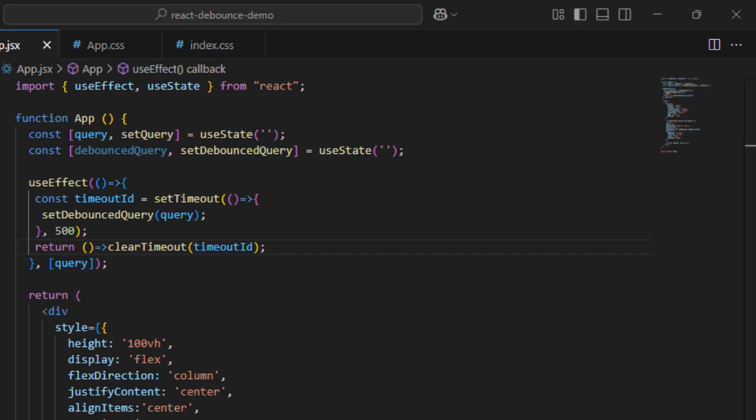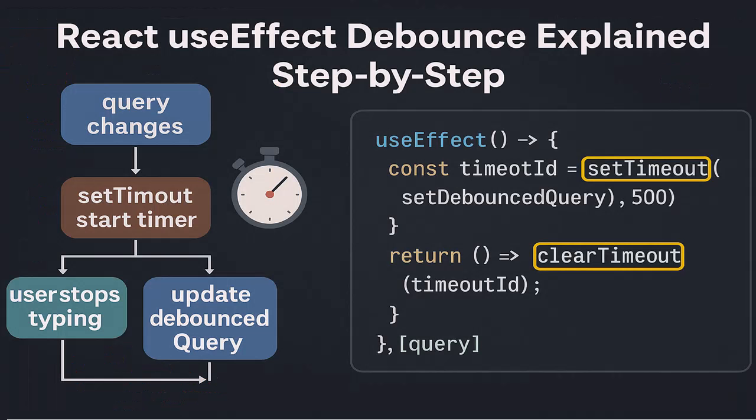So here's the magic. We are using useEffect, which runs whenever something changes, in our case, whenever query changes, because it's in the dependency array. Inside the effect, we start a timer using setTimeout. It says wait 500 milliseconds and then update the bounce query. So if the user stops typing, the timer finishes and the bounce query gets updated.